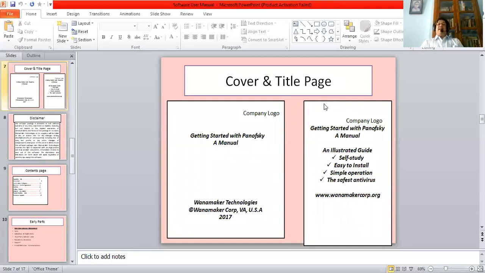Okay, now here you find that I have given a diagrammatic representation of the cover and title page of the user manual. Now, this is a manual concerning the antivirus called Panofsky. So it is a manual of the Panofsky antivirus software.